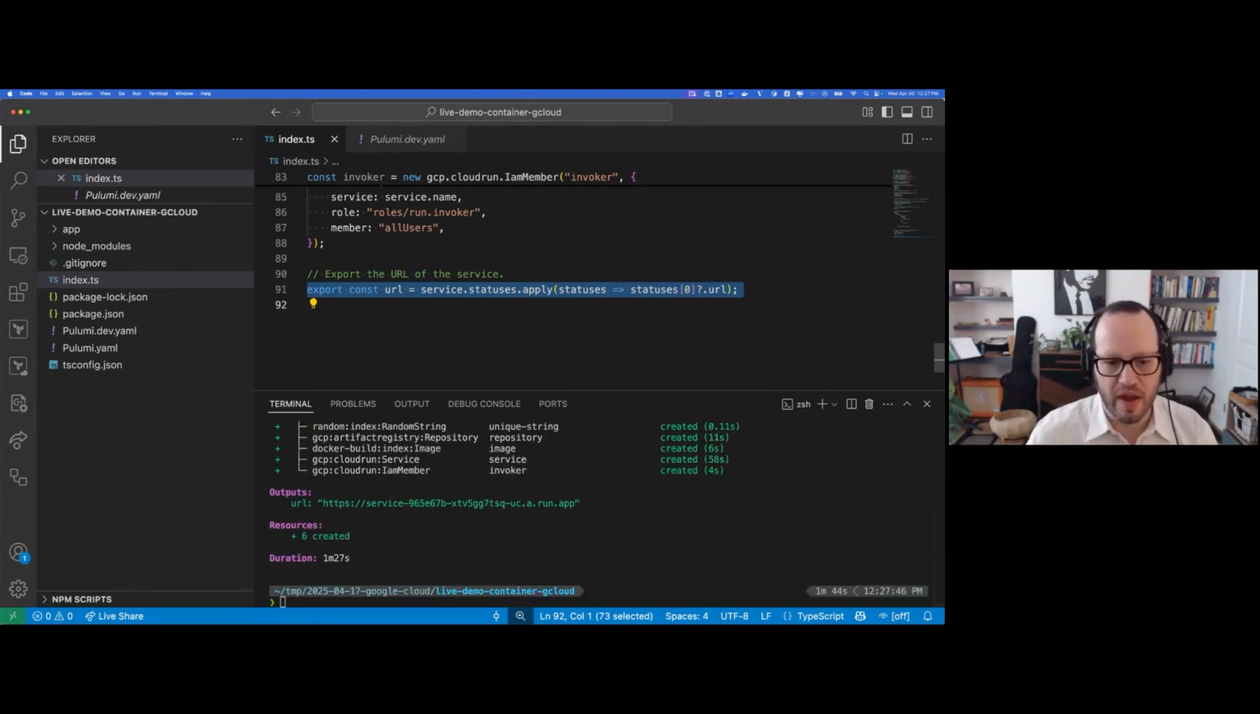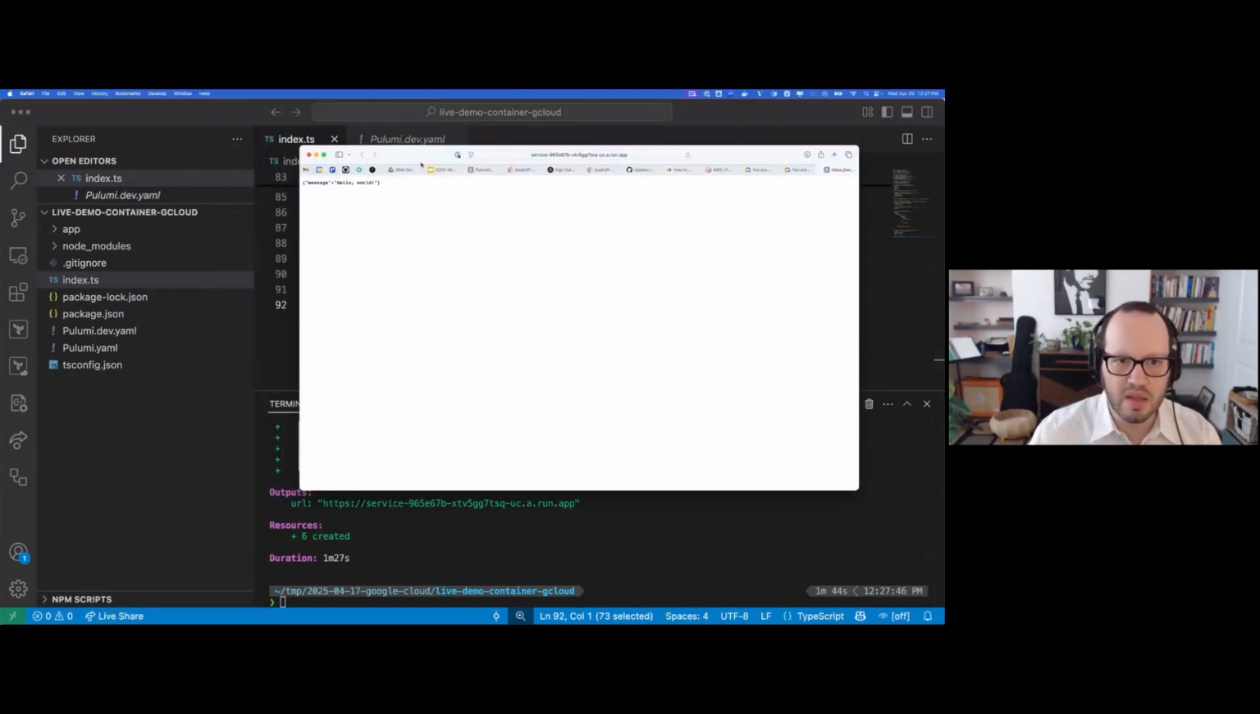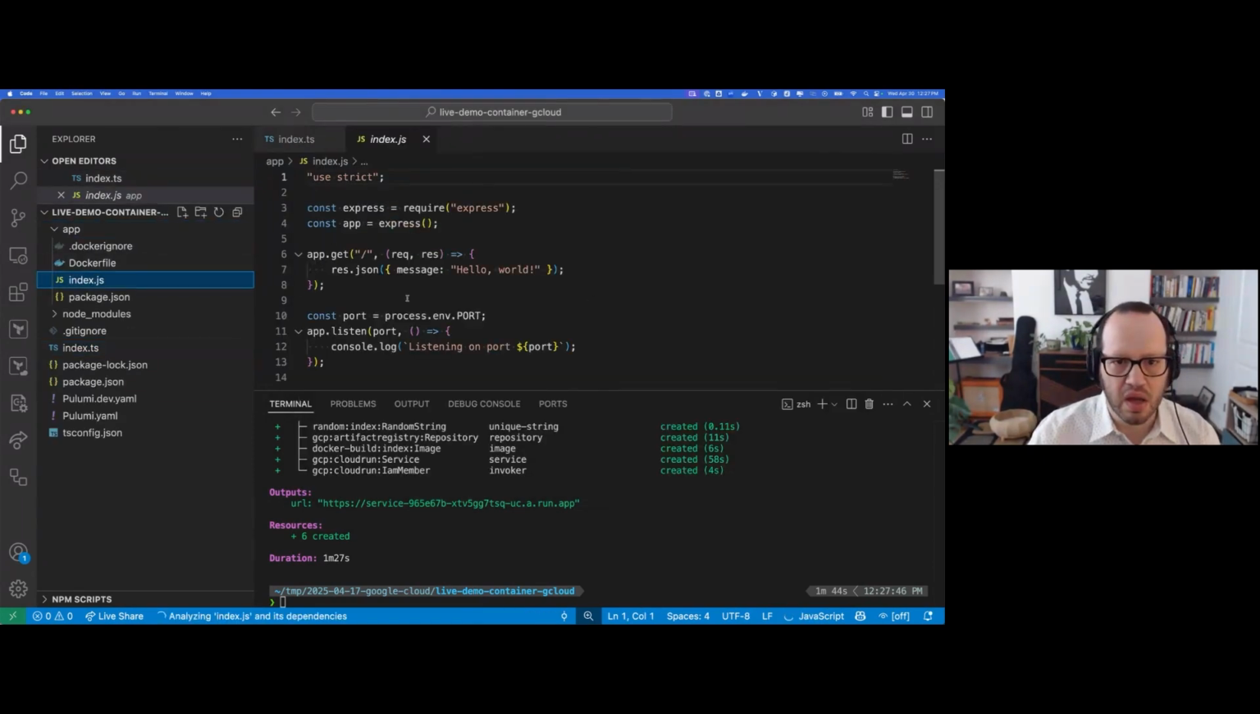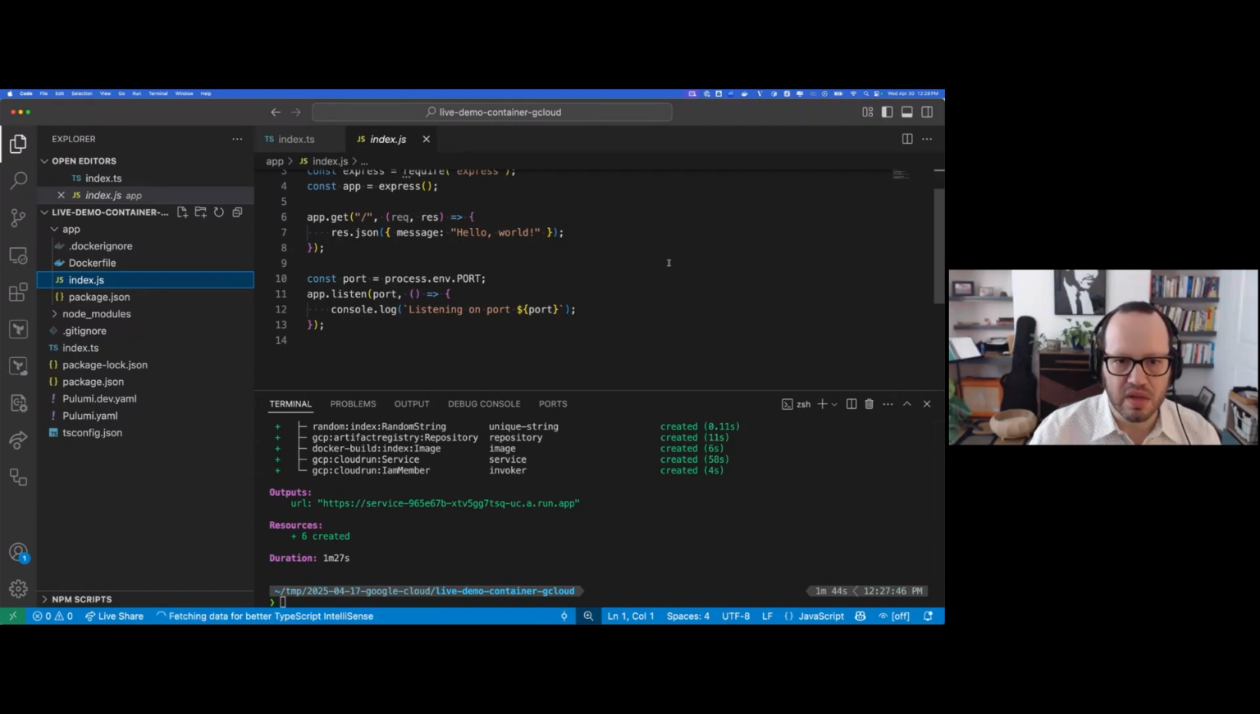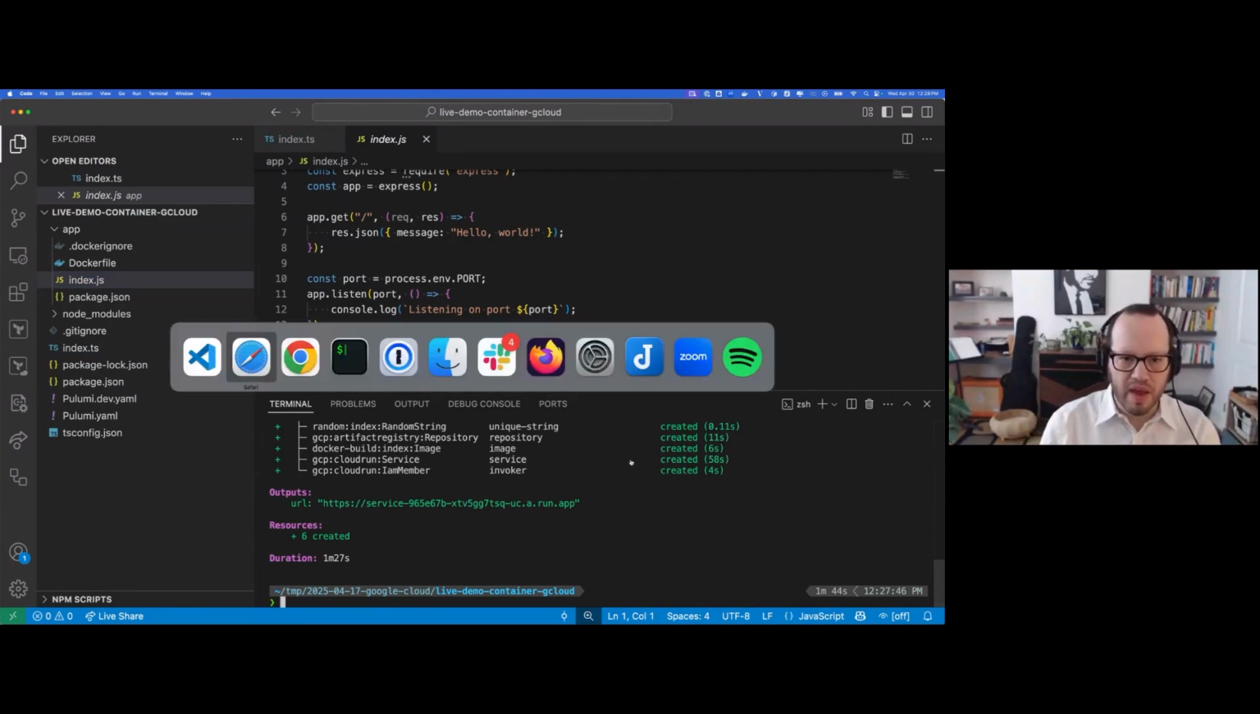Cool. All right. So now we have our output. And I can click this URL. And as you can see here, we are getting our hello world, which is exactly what our app does. Cool. All right. So that's a simple example of how Pulumi IaC works. Now, I also mentioned Pulumi Deployments. So let's take a look at how that works.